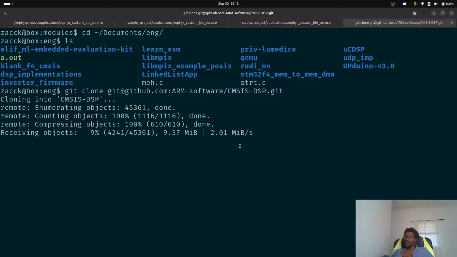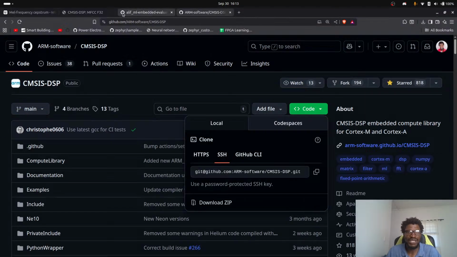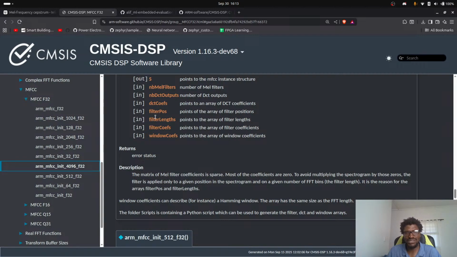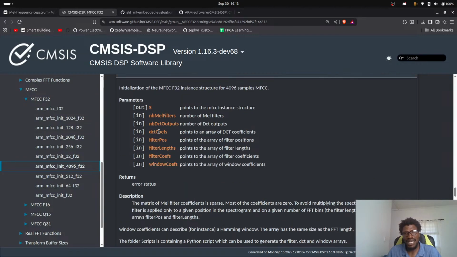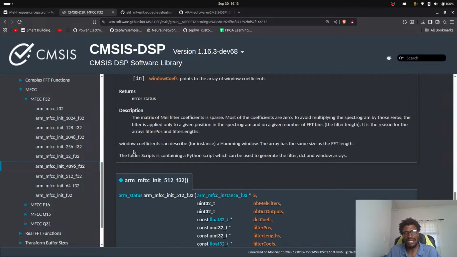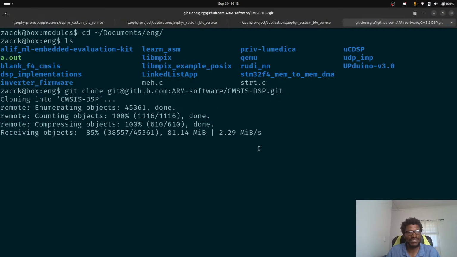Any questions so far? What I'm trying to do is find a way of giving it a WAV or an MP3 file, and then it generates some coefficients, because you need these coefficients. You need this filter coefficient, and you need this DCT coefficient, in order to perform an MFCC. It looks like the folder scripts contains a Python script which may be used to generate the filter and DCT components. So let's see if we can get that working.